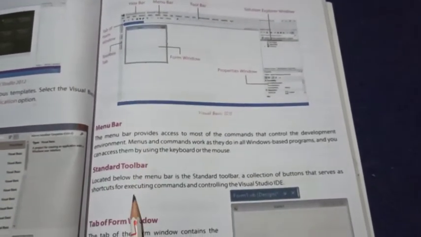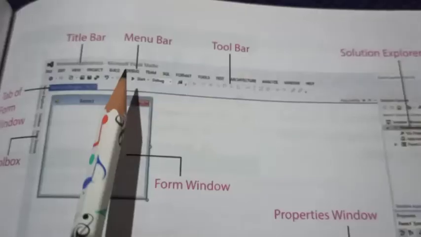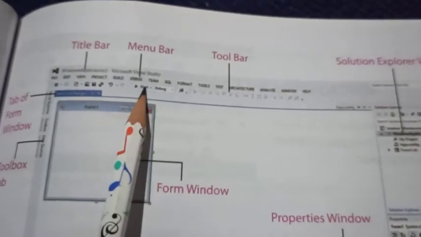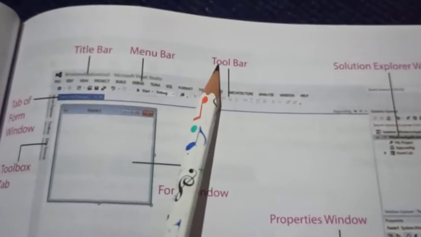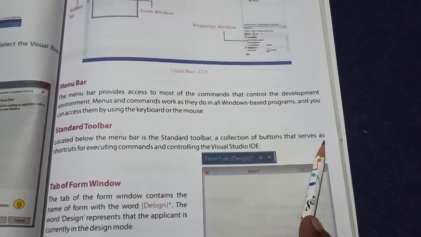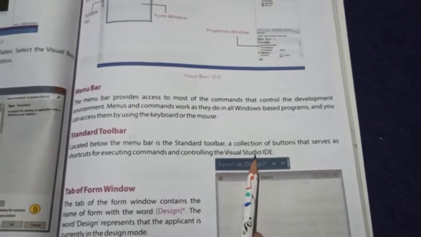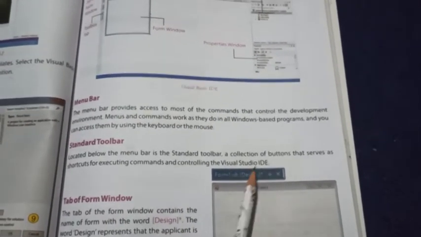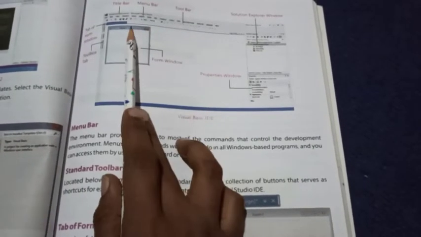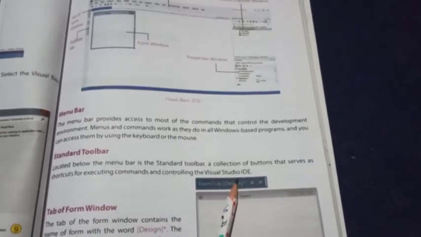Next is the standard toolbar. Located below the menu bar is the standard toolbar. This is the standard toolbar just below the menu bar. It is named here as toolbar. A collection of buttons that serves as shortcuts for executing commands and controlling the Visual Studio IDE. These are the shortcuts of all the commands that we will need while controlling the Visual Studio.